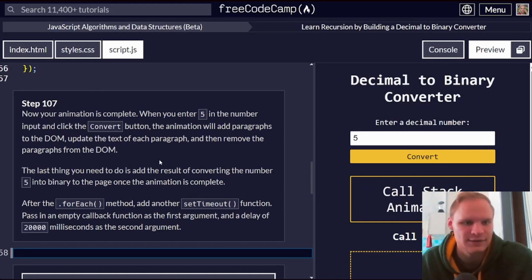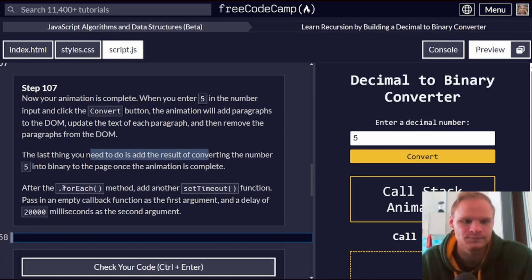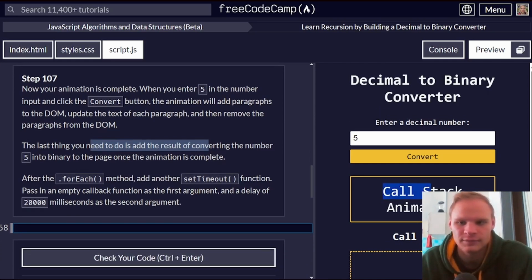Gosh, we're geniuses. What do we have to do now? Last thing we need to do is add the result of converting the number 5 into binary to the page. Yeah, what the heck?